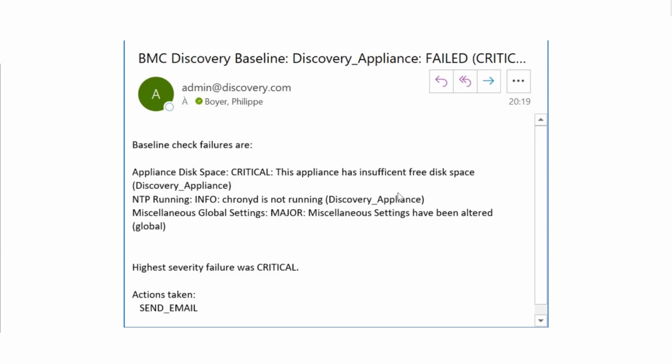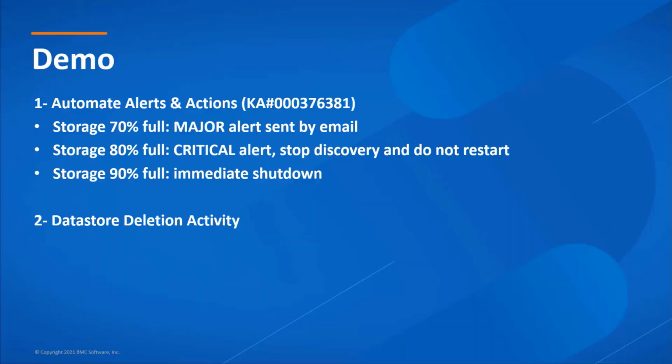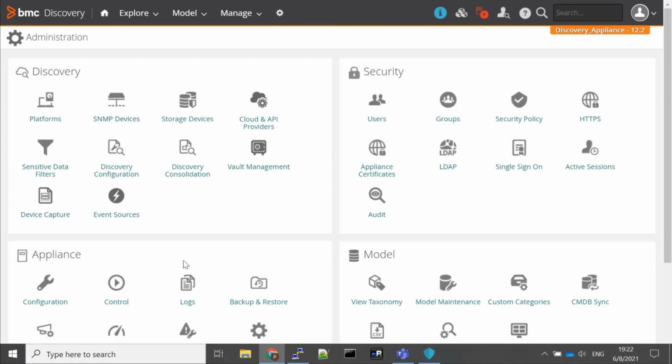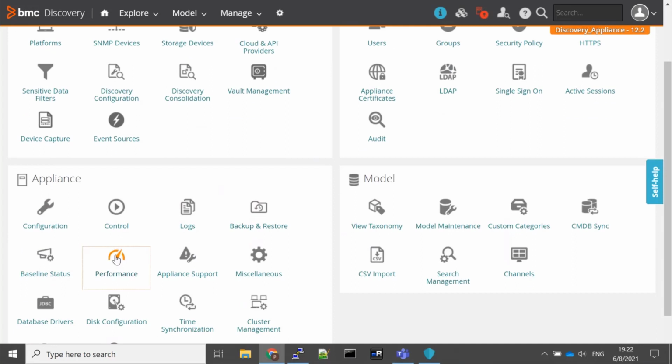This ends the demo regarding how to configure Discovery to automate alerts and actions in case of disk full issues. Now, I am going to show you how to monitor not the disk consumption, but the DDD removal statistics. To do that, let's go to the Discovery GUI. I'm going to remind you where to go to see the DDD removal statistics. You have to click on Administration, and then scroll down, and then click on Performance.